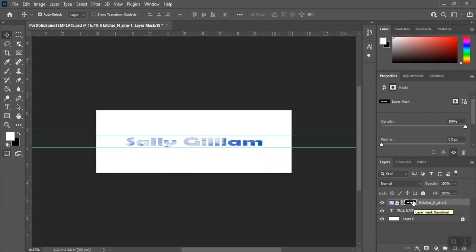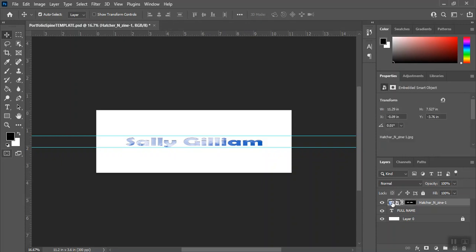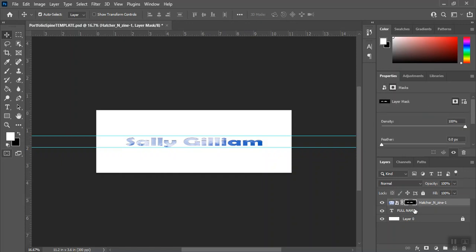Everything that is black on this mask is covering up the picture, and everything that is white on this mask, you can see in the middle is where my name is showing through the picture. Also, we can see that the mask icon is selected because it has white corners around it, and if I click on the picture, now the picture is selected because it has white corners around it. So we want the mask selected. So we're going to select the mask so that it has white corners around it.